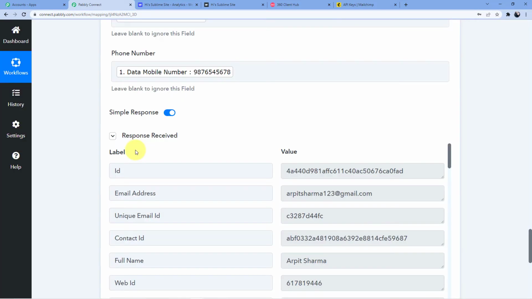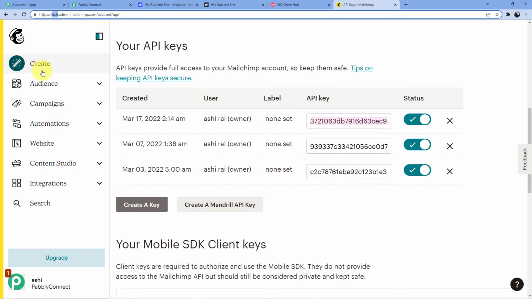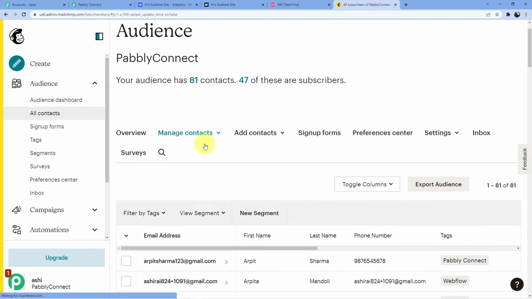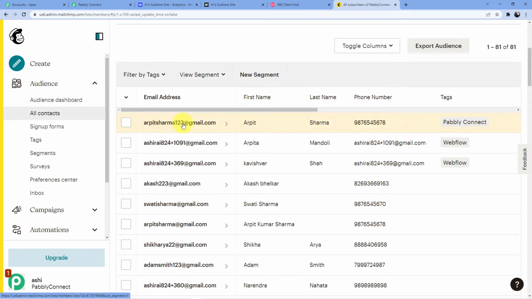And as soon as you click on save and send test request, you can see arpitsharma123@gmail.com has been added to MailChimp. So let me just go here and show you. So you can see here arpitsharma123@gmail.com has been added. This is the dummy number I used, and the tag is Pabbly Connect.